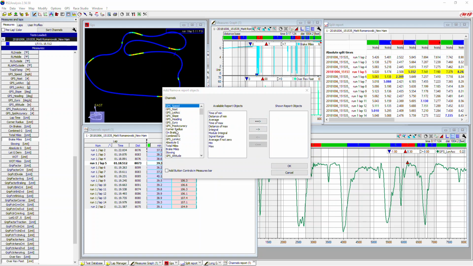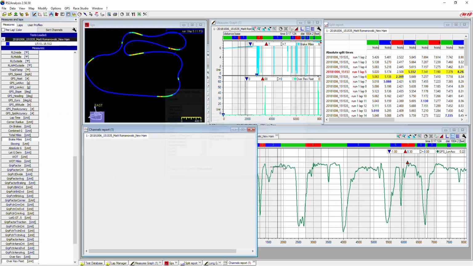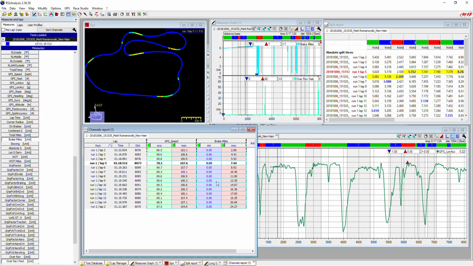So we can do something like, let's go back, we'll put average speed. That might be something you want to look at, or max speed. And we can put those into the graph. We can pick something like brake miles, and we can put the min and the max, and then we'd see this change over every lap. Once we pick all these items, we say OK, and it'll add them to the channel report.